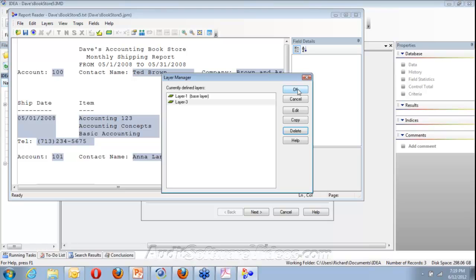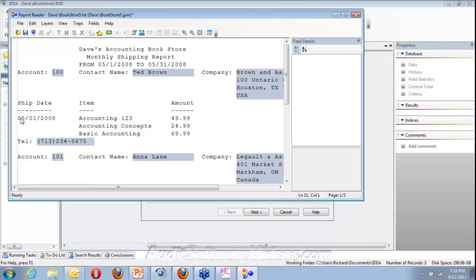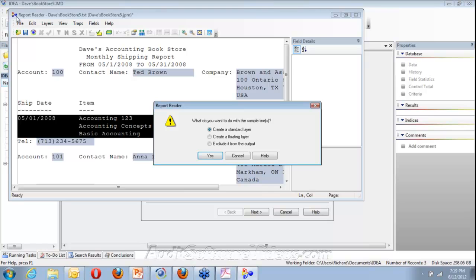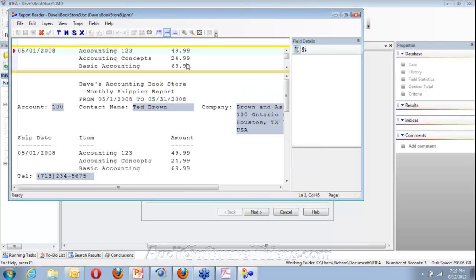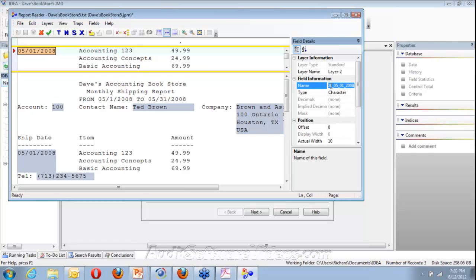Now I can go back in and redefine it. Create a standard layer. I'm going to change that. It would be nice if it automatically picked it up, but we know that that's the date and that's the shipping date. And we know that it's a date field, and we know that the mask is month slash day slash 4 years.